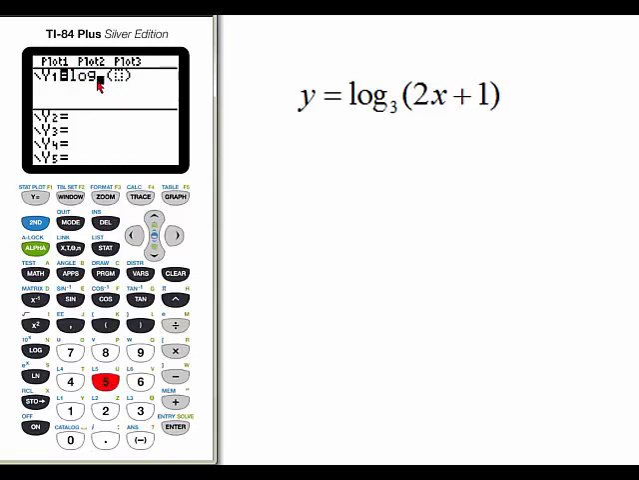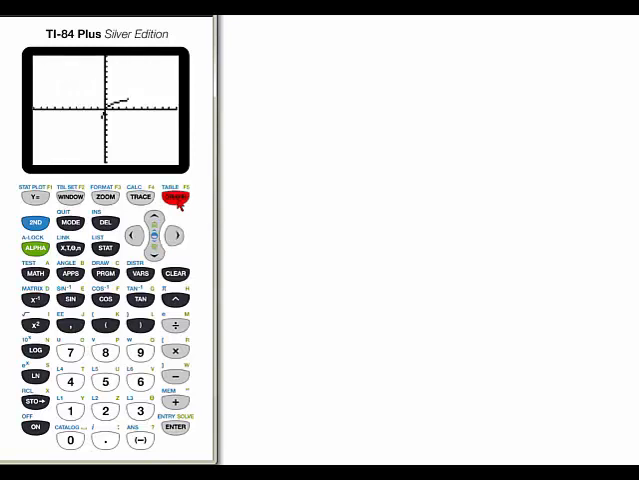And it's very simple to input the function now. The base in this particular example is 3. Select 3, and then move inside the parentheses and enter the expression, which is 2x plus 1. Then you want to move to the right to get out of the parentheses. So select the arrow key, and now you can see the function is inputted correctly. And then just simply select graph. And there's the function.